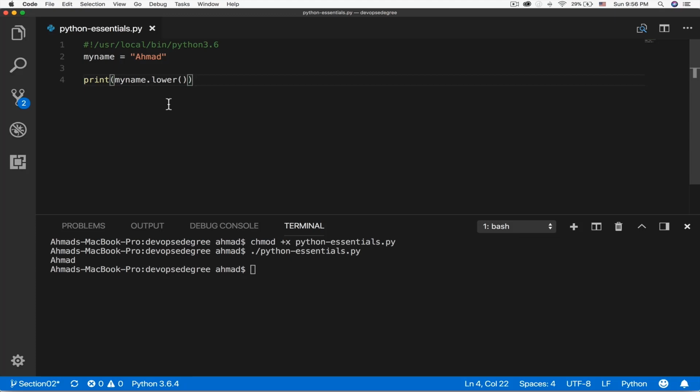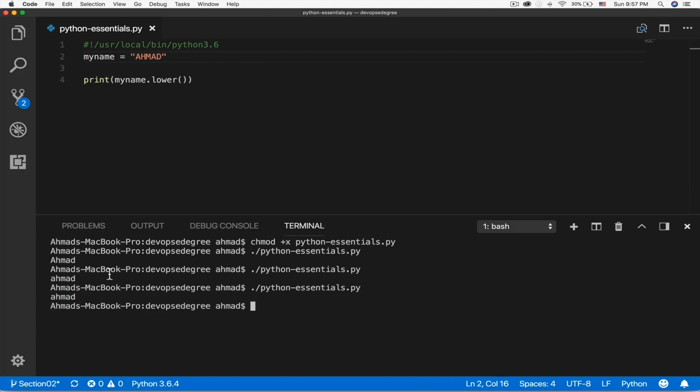Using the dot here, I am intending to execute the lower function on whatever was in the variable. This variable is a string, and the string is an object that offers a lot of functions or methods, one of which is the lower method like this. Using the lower method against this variable is going to convert its case to lowercase. So if I run Python essentials again, I'm going to see that I have all the letters in the value of the variable turned to lowercase. And whatever case I use in this variable, it's always going to be converted to lowercase.